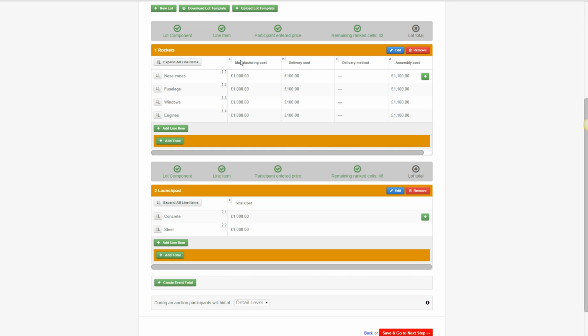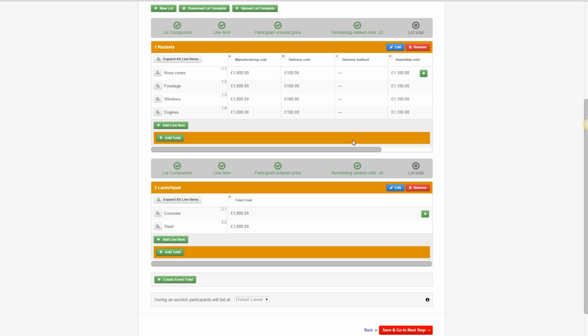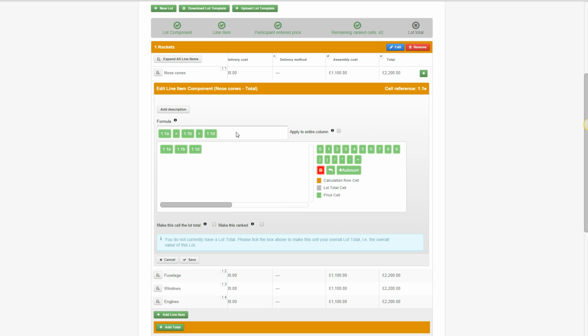Now you've got two lots, you've got line items, you've got components. You can add totals to each of the ends here. We're going to add a total here, and this is a total row I've added. If I look in this, you can see it's a calculation, and there is an auto sum in there. You can change the formula, you can apply it to the whole column, you can also make it ranked and visible to the suppliers.